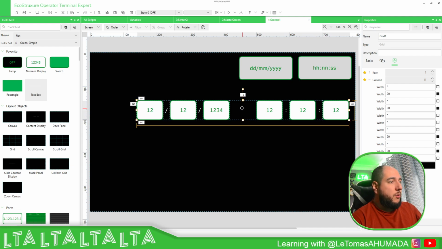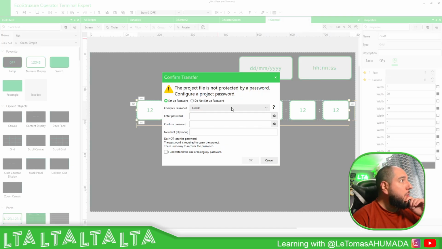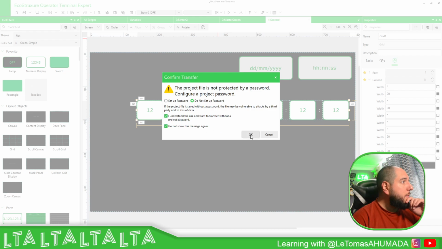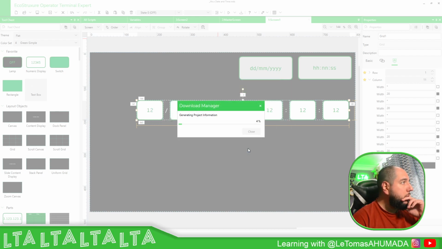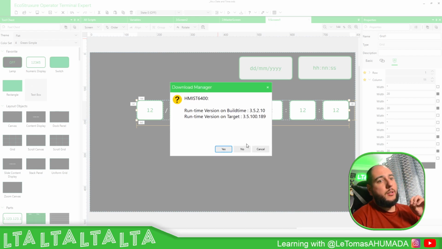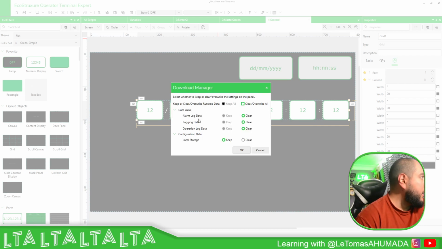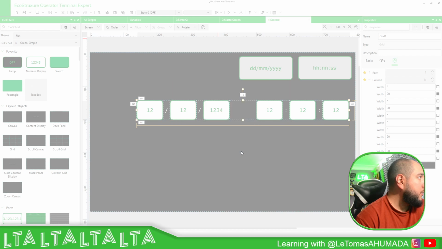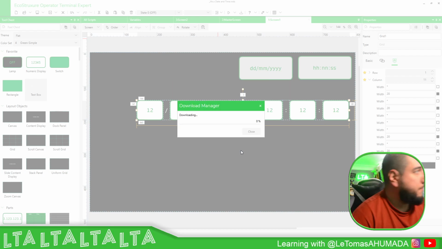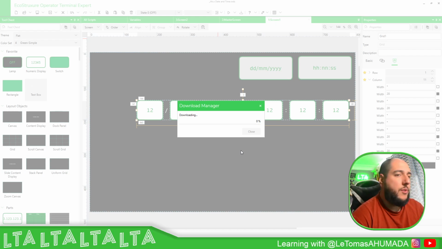So what I'm going to do now is to download this to the HMI. I'm going to save this first. Okay, I already saved this. Now I'm gonna try to download to the HMI. Yeah. Okay, need to update the firmware. I'm gonna keep. Okay. Doesn't matter. Okay. So just wait for this to finish.